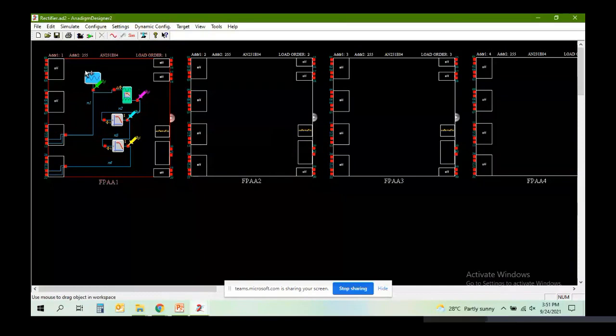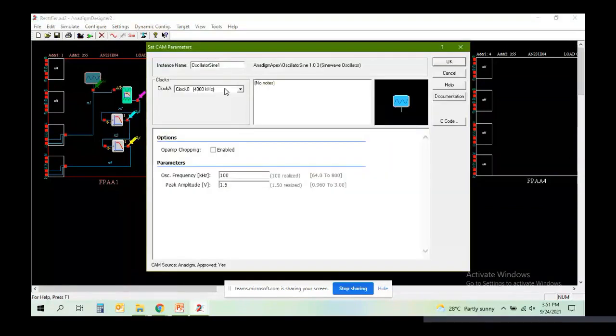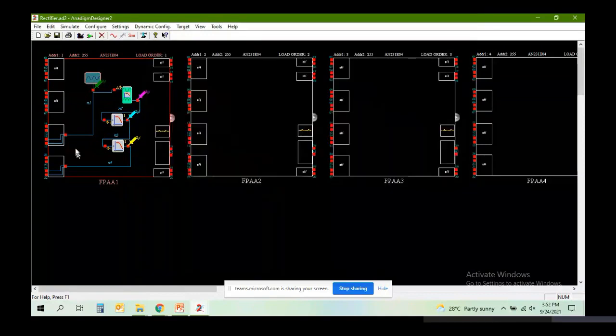This is an oscillator, an oscillator sine wave. It can generate a sinusoidal signal. We can change the frequency and amplitude of the oscillator. What I'm doing here is a full wave rectifier. You know the operation of a full wave rectifier.